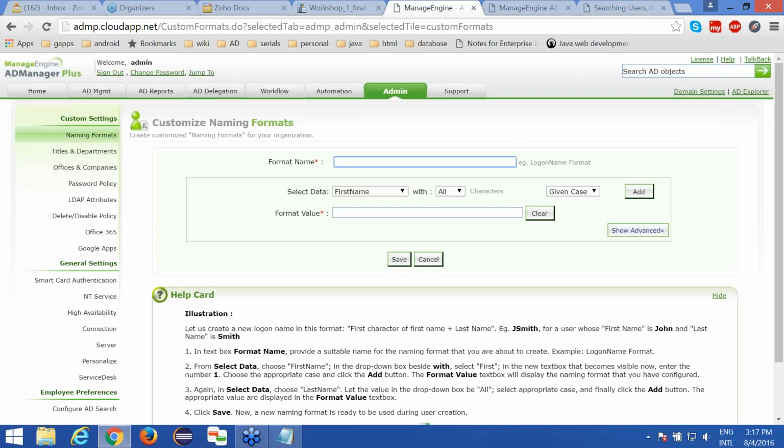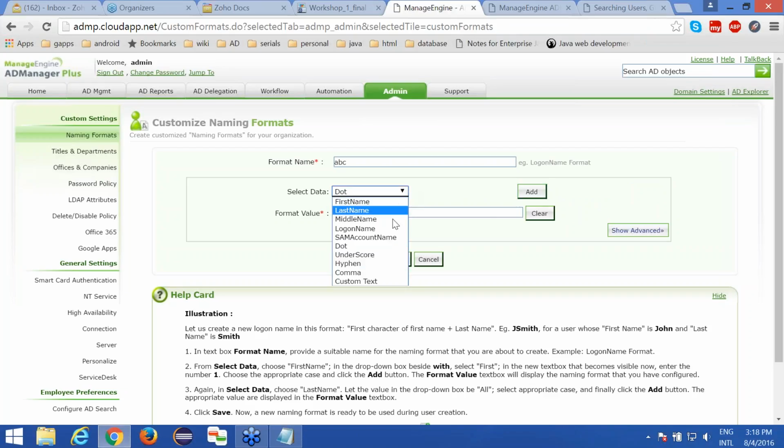Just assign any name to this format. Let us say for now it is ABC. Now, how do I want this naming format to be? Let us say I want the first name first with the first 3 characters in all lowercase. I add them here, and then I want, let's say, a dot. I add it here, and eventually I want the last name here with all the characters.